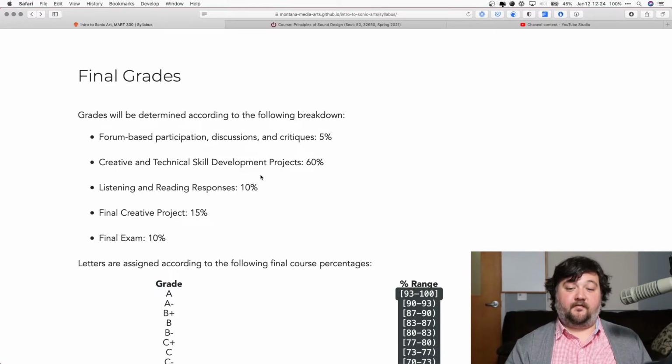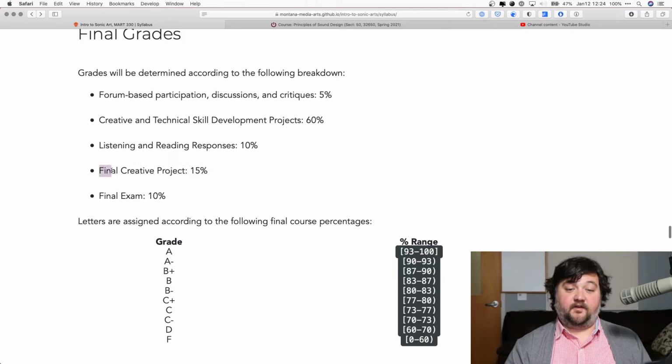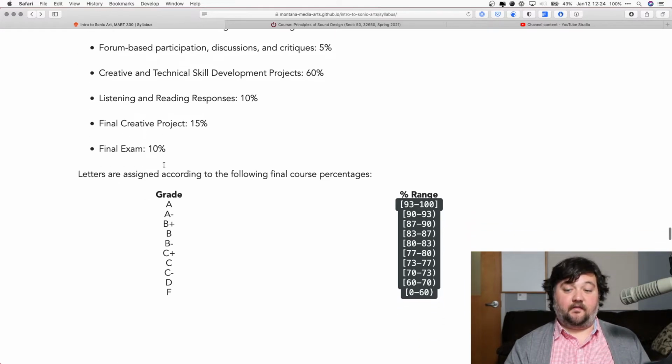Listening and reading responses are 10%. The final creative project will be 15%. So this is a big one. This is the biggest single graded assignment of the semester. And then the final exam is 10%. If we end up not having the final exam, I'll redistribute these percentages amongst these other categories.